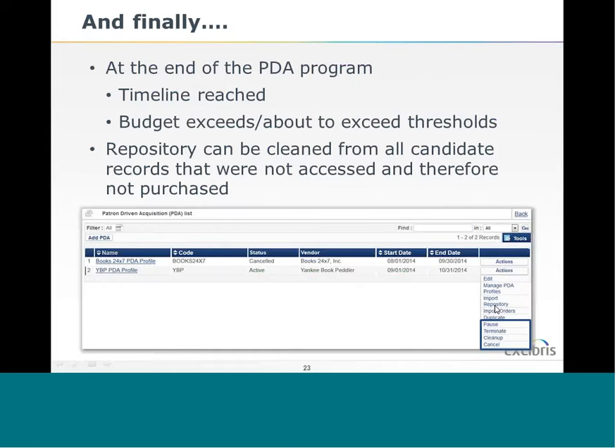At the end of the PDA program, and the end of the program could mean that the timeline, so in other words, the end date on the PDA details screen was reached, or the budget exceeds or is about to exceed the monetary threshold, the repository at that point can be cleaned up so that any candidate records or ebooks that were not accessed and were not purchased are removed from the repository. And we can do this from the Actions button for the PDA profile. So Actions, and then you'll see here, as I've indicated in this box, we have some other options as well.